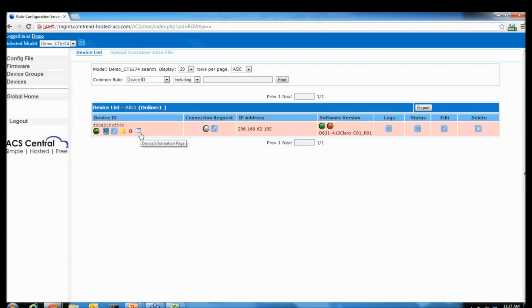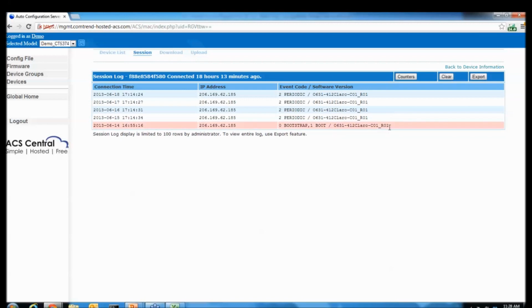And the device information page is a little more in-depth information about this particular modem. These are your connection requests. What this will do is once you hit it, it'll ping the modem to check into the ACS right away. Your IP information, your software version, your software information, firmware, and config file. This is your log information.